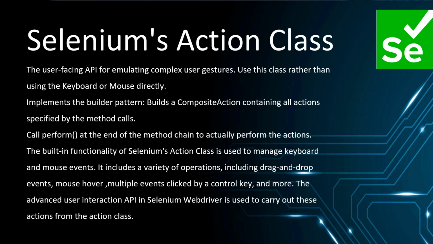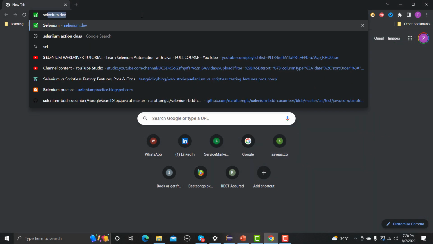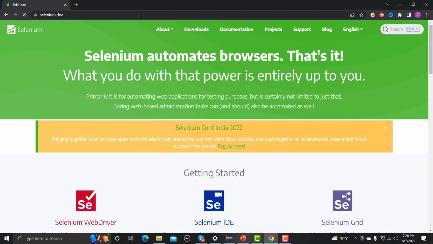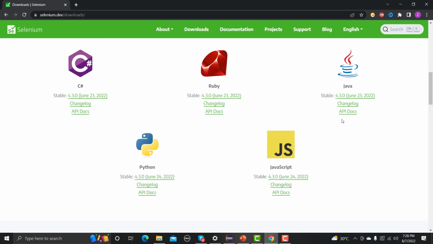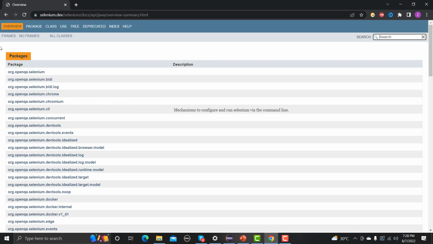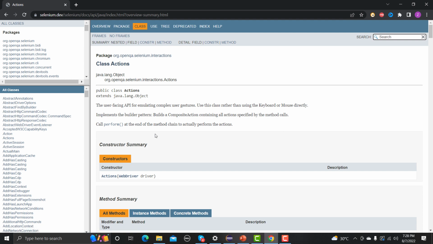Now, let's open the official documentation and see what kind of methods we have in this Actions class and how we can use it. In the browser, we need to go to the official Selenium website, which is selenium.dev. Then we go to the download section, scroll down a bit, and go to the API docs. Click on this one and click on frames here. Now we need to search for Actions. So this is the Actions class, click on this one and here is the description.